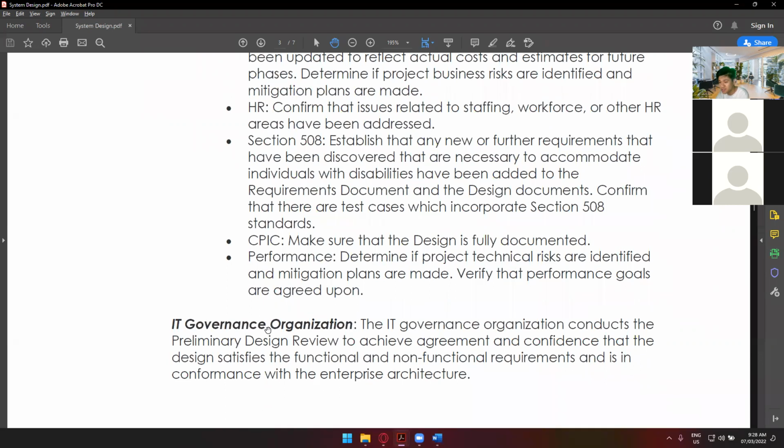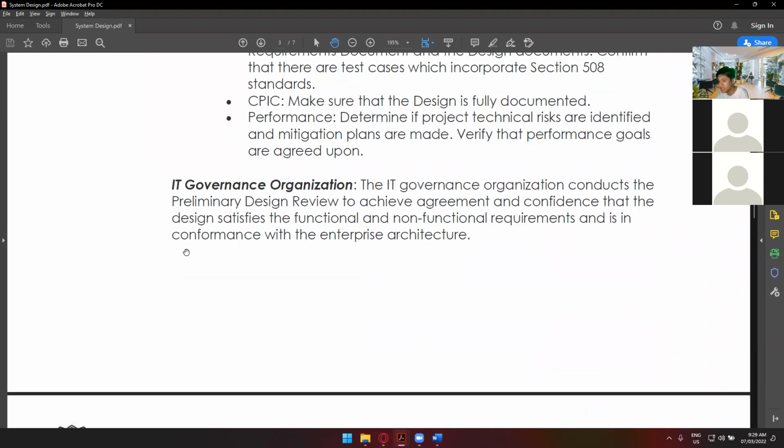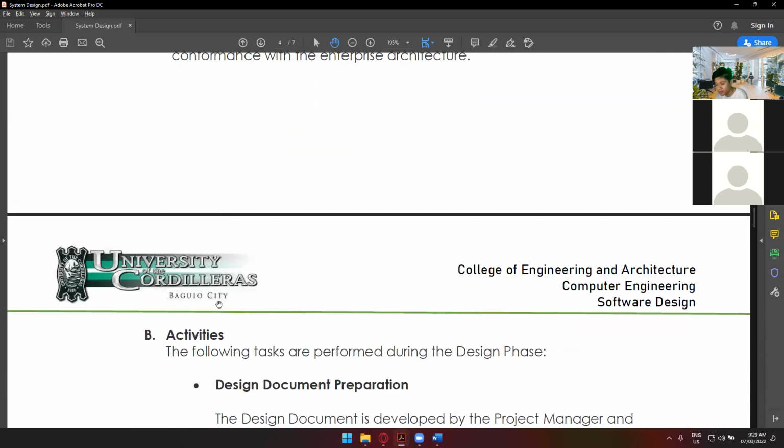So, just in case you want to make sure, of course, another company or organization will check your project. Let's say your project is a 10 to 50 million project. That's a really big project. We really need another check under an IT governance organization to check your preliminary design, to see if it achieved the agreement and confidence that it satisfies everything, the functional and the non-functional requirements. So this is another company checking your work or your project.